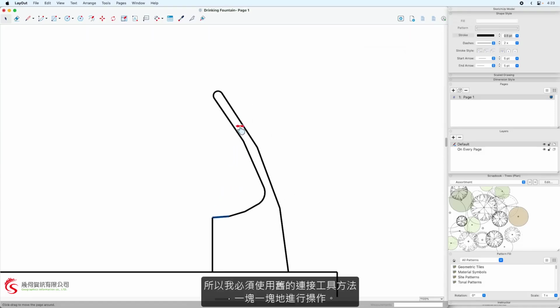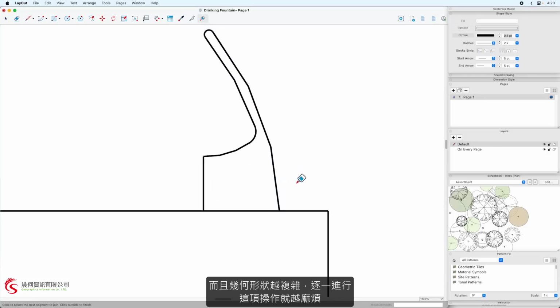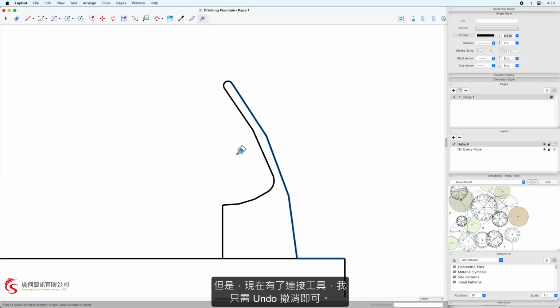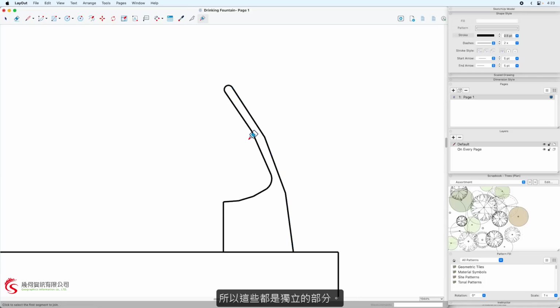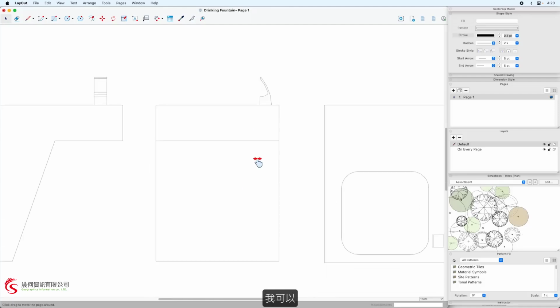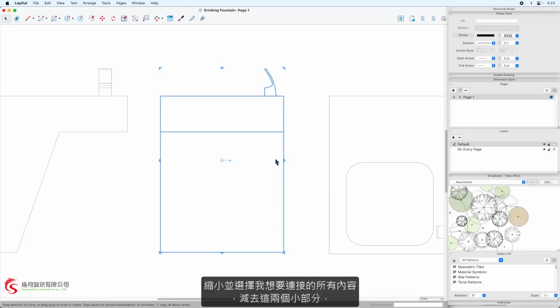So the old way of doing the join tool, you would have to do one piece by piece, and the more complex your geometry is, the more this can be annoying to do one by one. But now with the join tool, I'll just undo back, so those are all separate pieces again. I can zoom out and select everything that I want to join, minus these two little pieces, and then hit join, and all of that will be one continuous piece automatically.